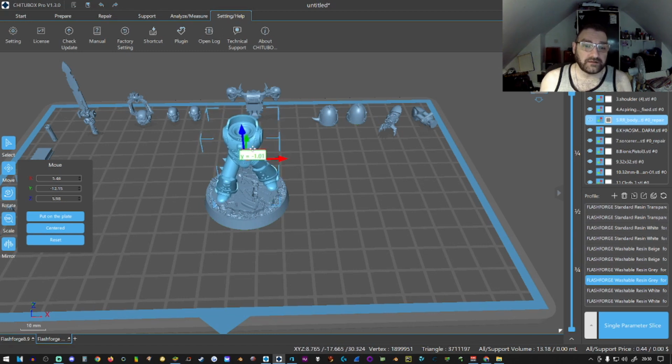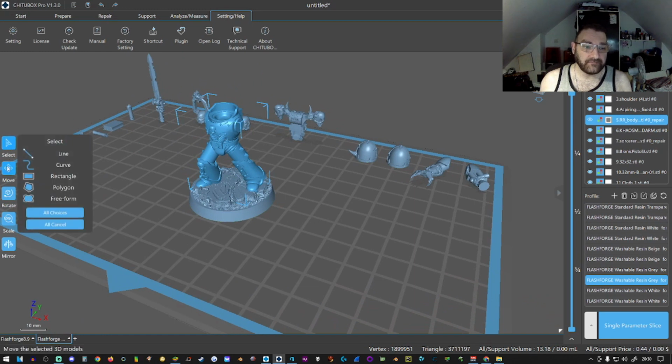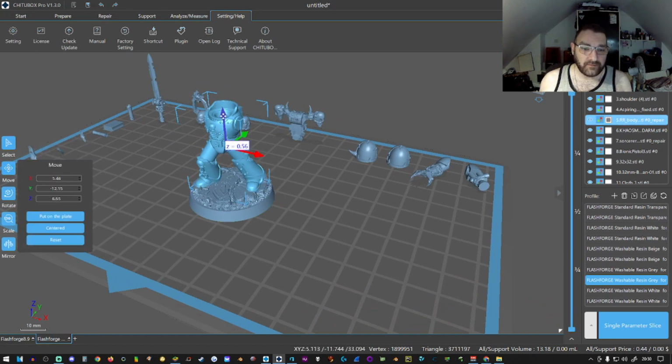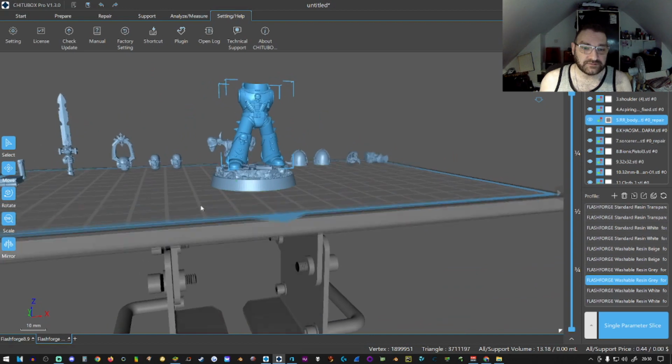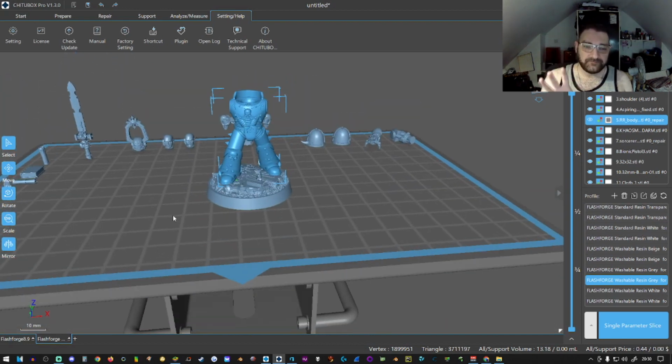But now what we're going to do is move the miniature as if we've printed it, and we're just moving him around on the base so we can find a nice little spot. So we found a nice little spot for him. Okay, so base is built, body's built.